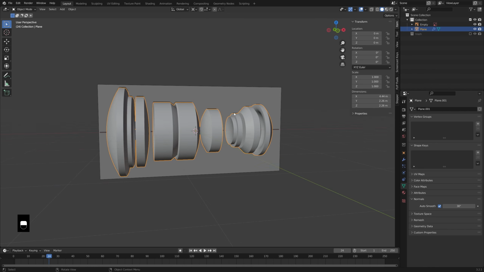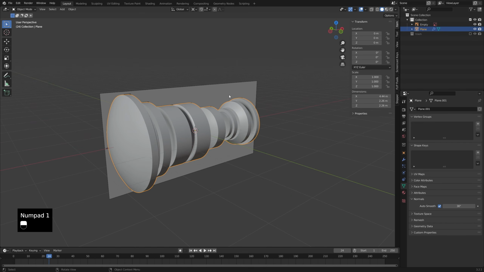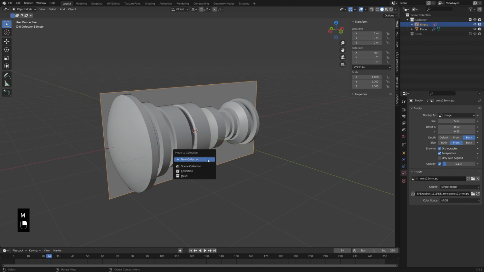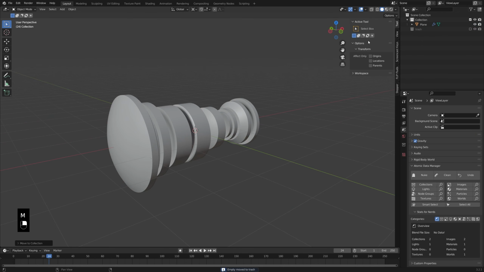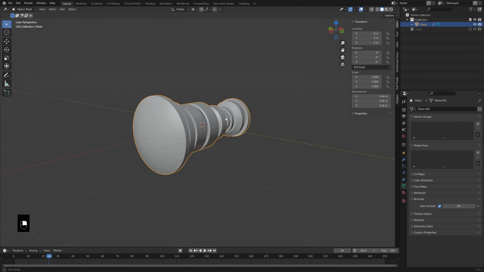Again, do whatever lens structure you want, but this fisheye one really ends up looking pretty sweet. So with that all together, I'm going to take my reference image and just move it into the trash collection, which is disabled, so it's out of the way. And yeah, we've got sort of our lens stack here.